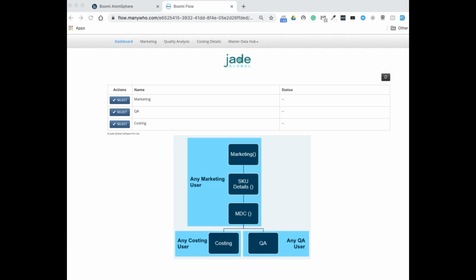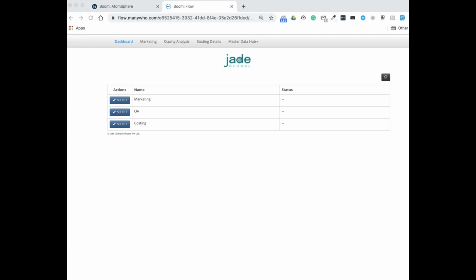Quality analysis and costing departments are independent of each other. As soon as the marketing form is completed, the corresponding users will log in as QA or costing user to complete their respective forms. Once both are completed, the whole process will get marked as complete. Let us continue with the marketing form now.